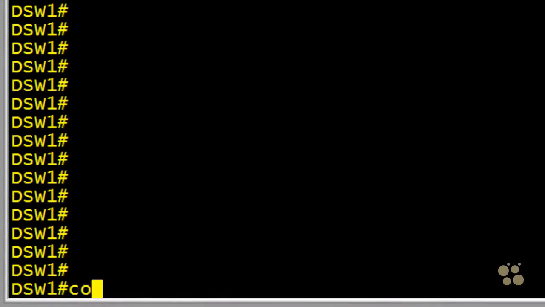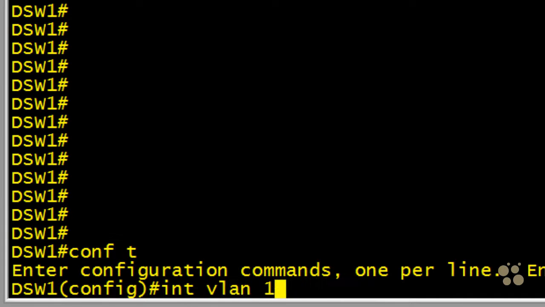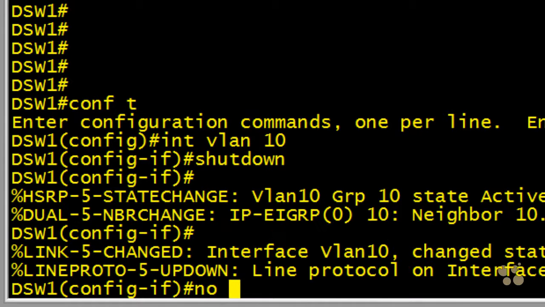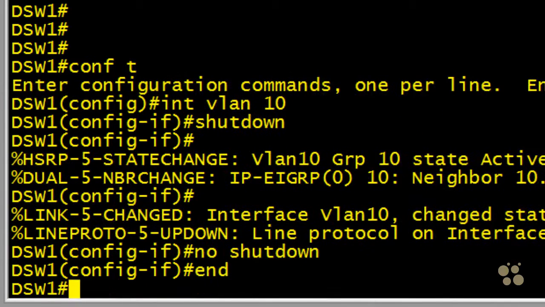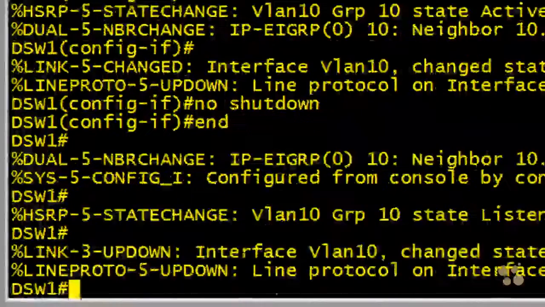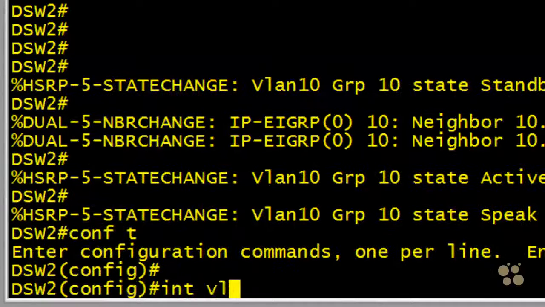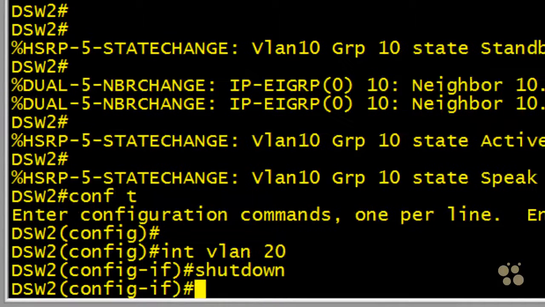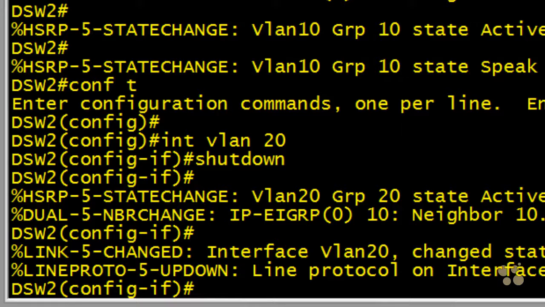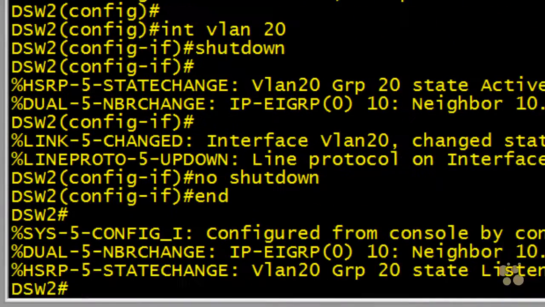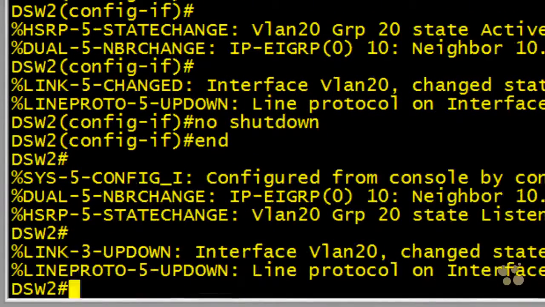Here on DSW1, we'll go into configuration mode, we'll go into interface VLAN 10, we'll shut it down, and give it a few moments. And then we'll bring it back up with the no shutdown command, and then we'll go over to DSW2 and do that same treatment, but for VLAN 20. So here on DSW2, we'll go into configuration mode, we'll go into interface VLAN 20, and we'll issue a shutdown. And then after a few moments, we'll bring it up as well with a no shutdown command. So HSRP group number 10, the active router is DSW1, and the active router for HSRP group 20 is DSW2. And that's why we bounce those respective interfaces.